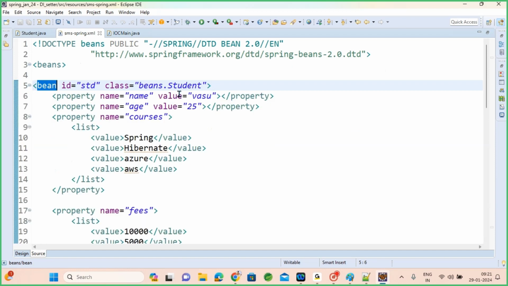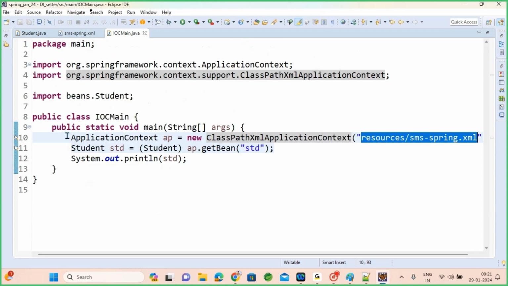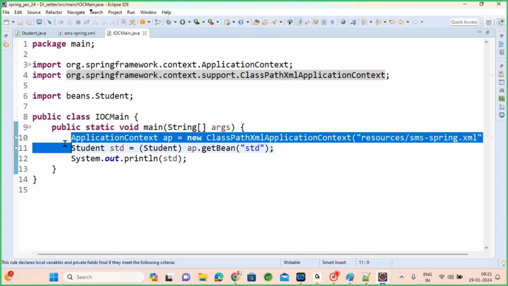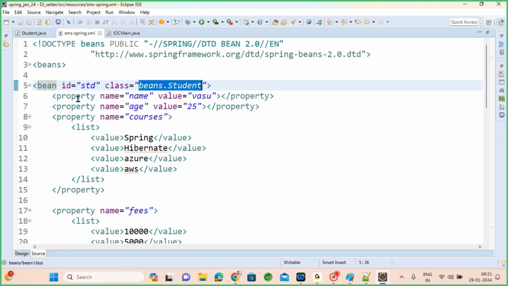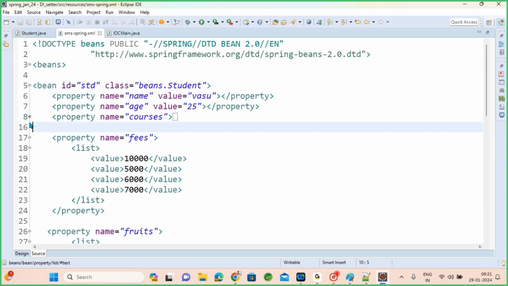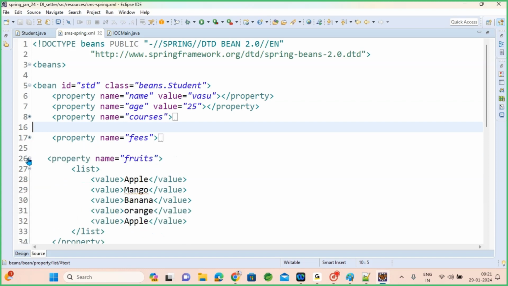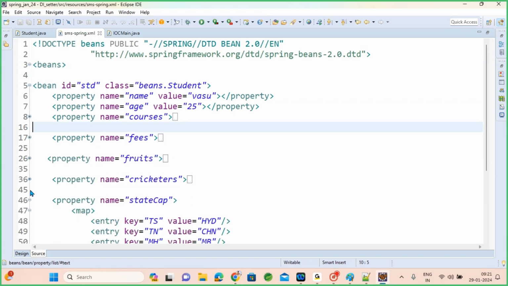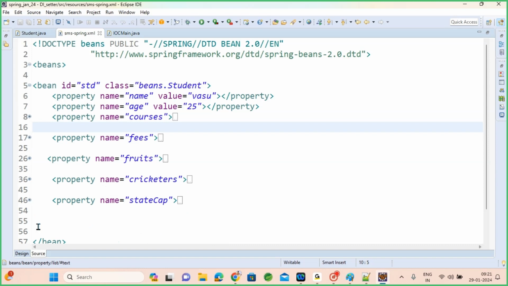Only one bean, which is student. So first thing, the IOC container will create your student object at line number 10. After that, next it will check if you have any dependencies here. So yes, via the property tag, you mentioned a lot of dependencies.